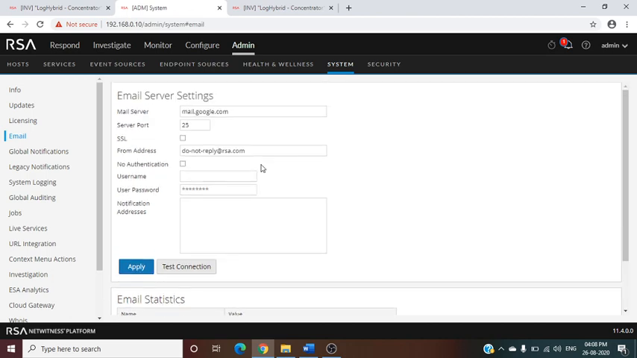So for example, in your organization you must have a mail server. Just give that mail server's details. Define the port number. If you are using SSL, then tick SSL, and in the from email address you can choose anything, and you can choose do not reply or reply, this is default, and username, password. Click on test. If the test is successful, then click apply.